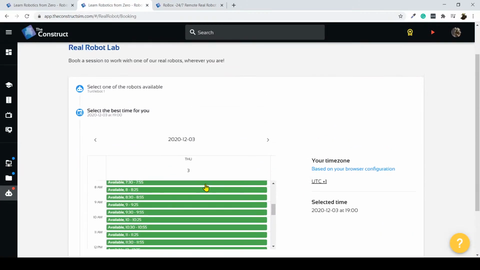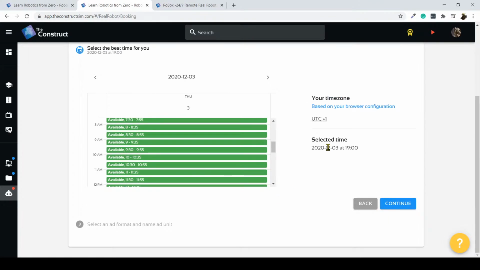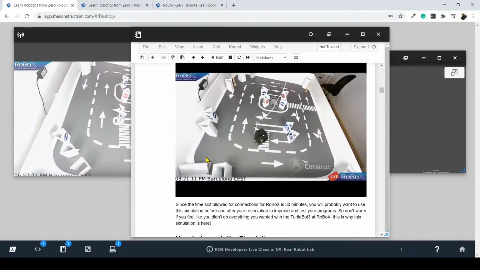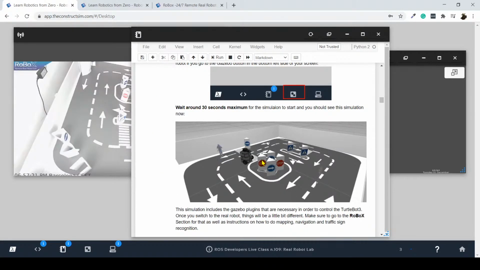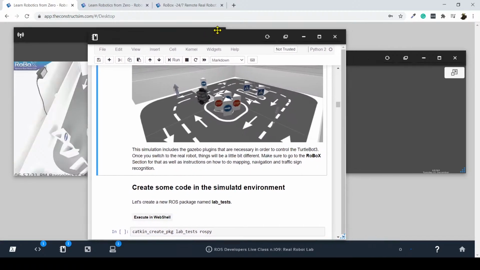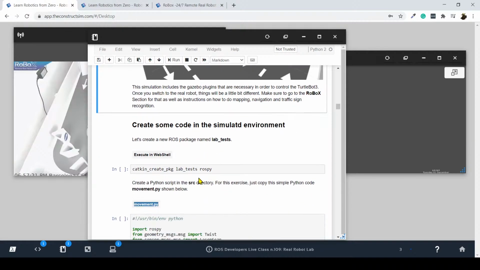You can come here, select the time you want to test it, and book it. And my suggestion, as we have been doing during this live class, is to first test your program here in the simulated environment, as we have just done, and once you have it tested, then try it and test it in the Real Robot Lab.